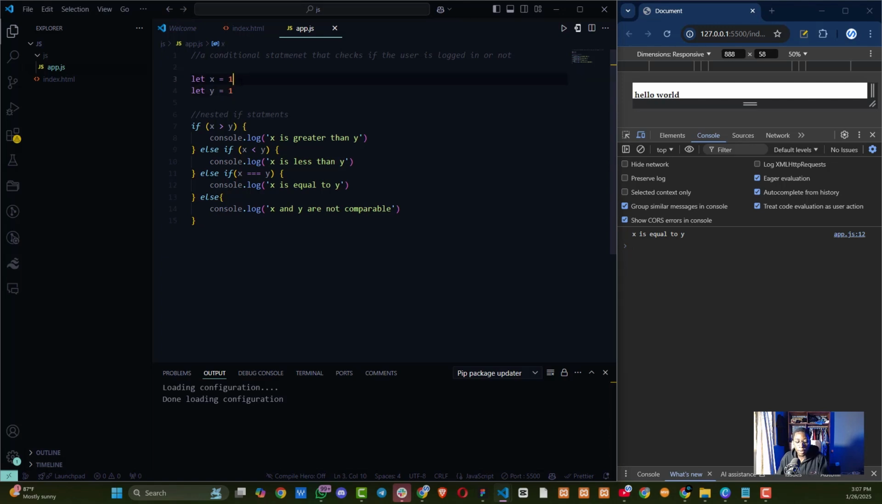Now let's check an instance where x is 12 and y is 1. It simply says x is greater than y. What about when the value of y is 101 and x is 12? We are going to see that x is less than y. But what if this guy now is a string and we save? It's going to tell us that x is still less than y.